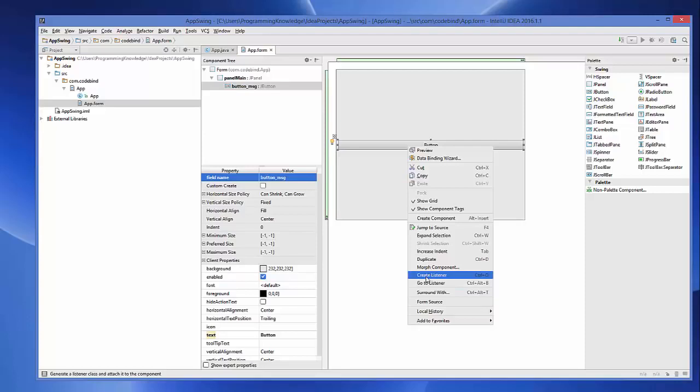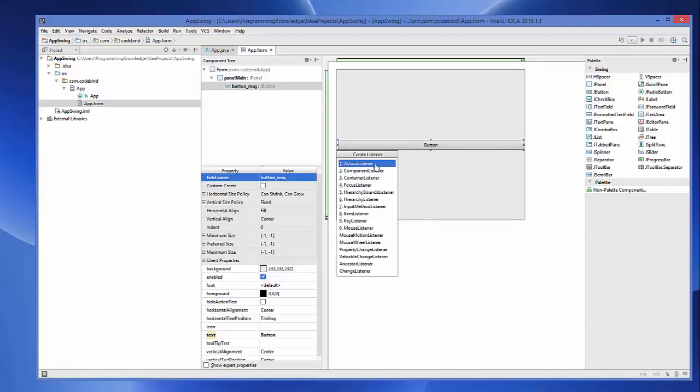So just click this create listener, and there is a list of listeners which buttons can listen to. For example, the default listener is action event, which is just like clicking the button. Then there are component listener, focus listener, input method listener, item listener, key listener. So there are a few listeners for the button so that it can listen for some events. We are going to choose the default listener, which is action listener.